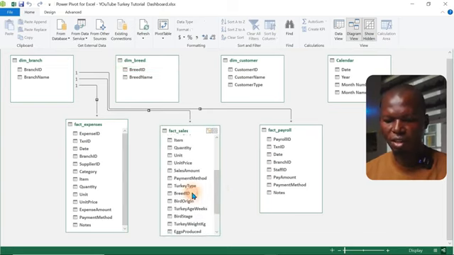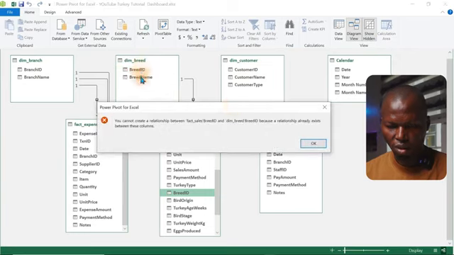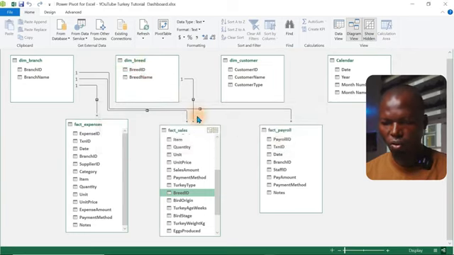So we have breed ID here. We have to drag breed ID to this particular one under sales. Click on OK. So we have it already. So no breed ID over here.